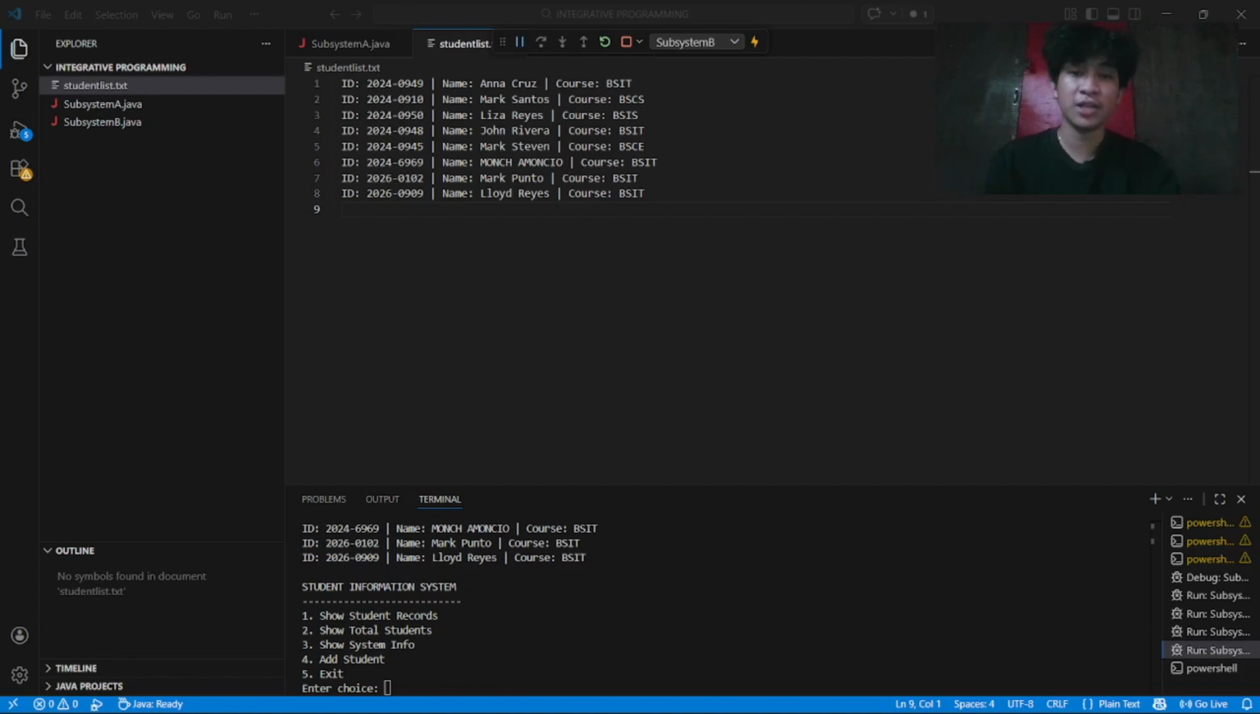We also learned that using a text file as a database is simple but limited. In real-world systems, developers usually use databases like MySQL or cloud databases for better data management. This experiment relates to real-world systems such as school enrollment systems, HR systems, and financial software, where multiple subsystems must work together to share functionality. Overall, this project helped us understand how functional integration allows different parts of a system to communicate and work together while keeping their responsibilities separate. Thank you.